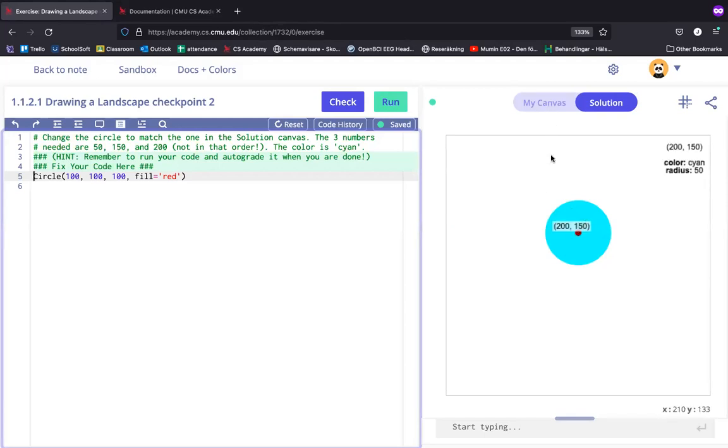So if I use this inspector to mouse over the circle, I can see that it's at point 200, 150. I can see that the radius is 50 and that the color is cyan. If I run now, then I can go back and forth between the solution and my canvas and see that they look the same.